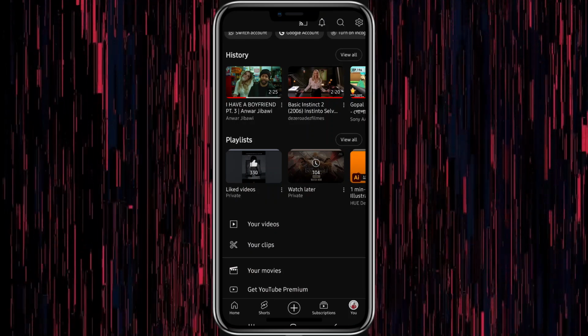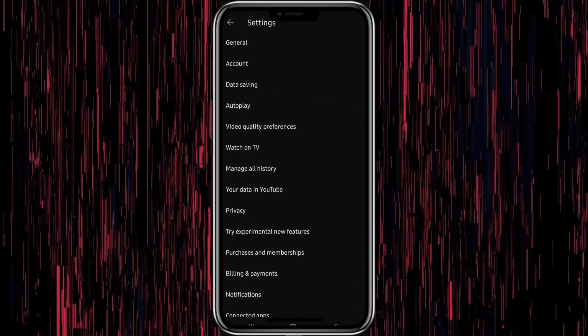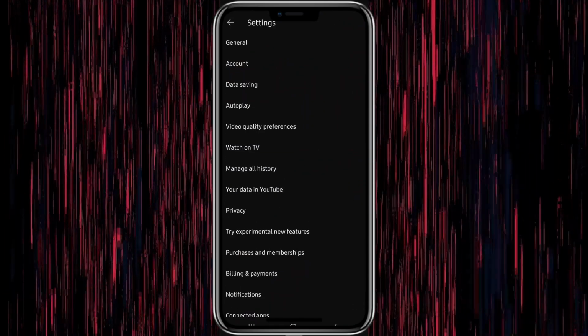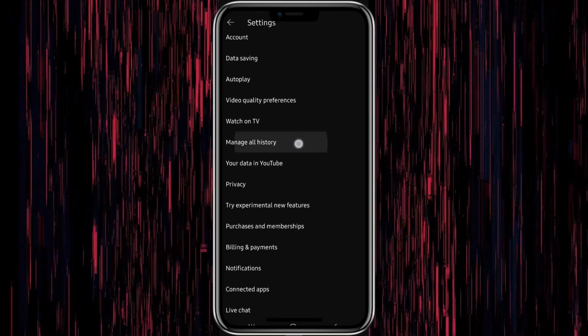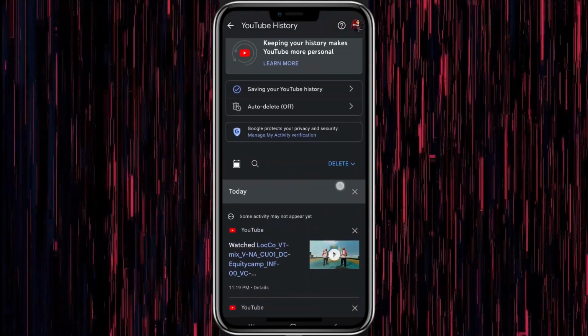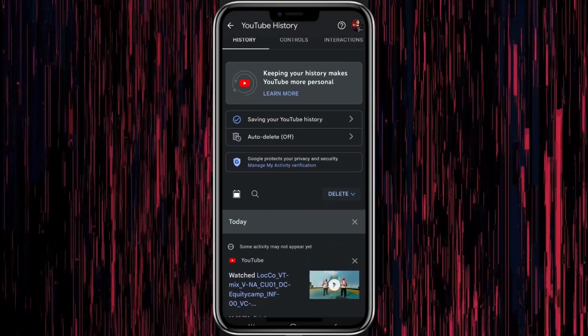Then you have to click on search settings just like here. You have to click on the settings icon. Then you have to click on manage all history just like this. Manage all history. So after that you will land on a page just like this. Then here you can see the option called delete.